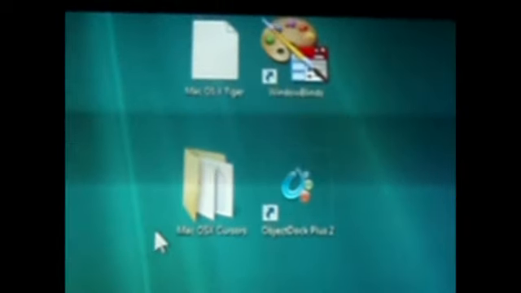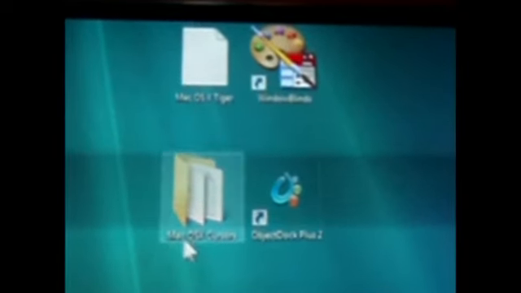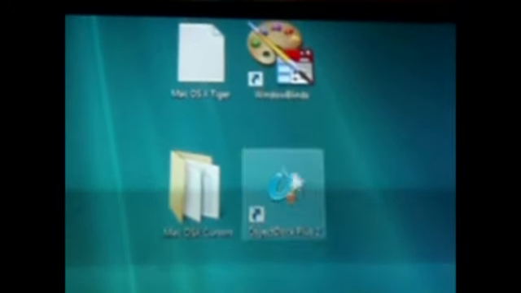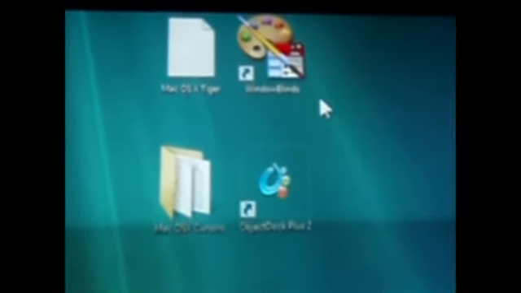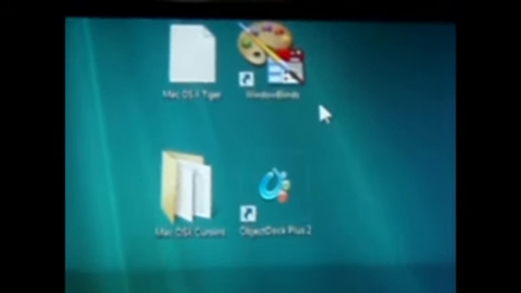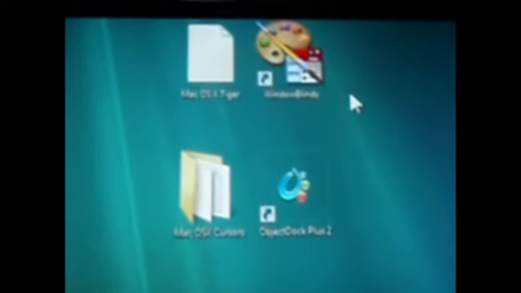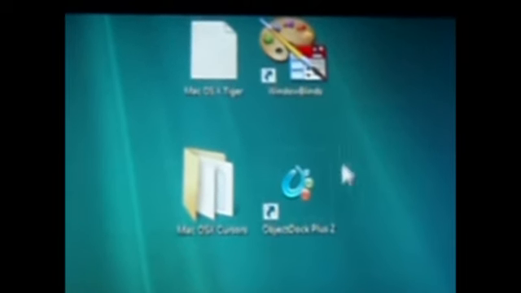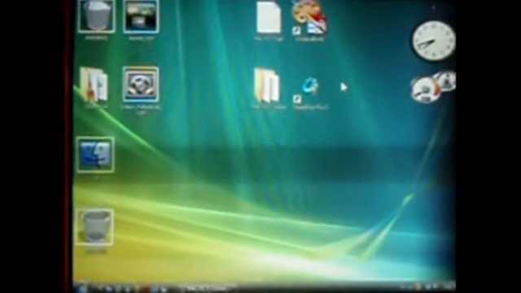You need to download the theme. So scroll down and hit download. And then also download the cursors. So click here and start the download. Okay, after you finish downloading everything, you should get four icons: Mac OS X Tiger, Windows Blinds, Mac OS X Cursors, and Object Dock. Let's start with changing the theme of your Windows machine.